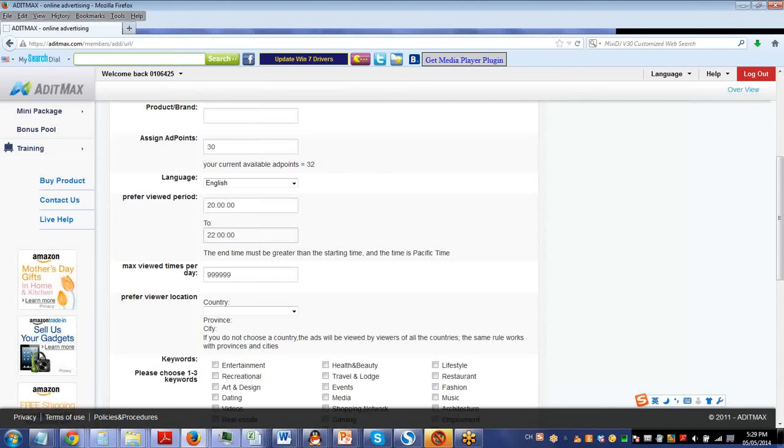This next section about maximum view times per day just indicates how many people you want to view your ad, the maximum number of people you want to view your ad every day. So the default would be unlimited. You can have as many people as you want to view your ad per day. In this case, I'm assigning 30 ad points, so I guess I just want my ad to be run 3 days.